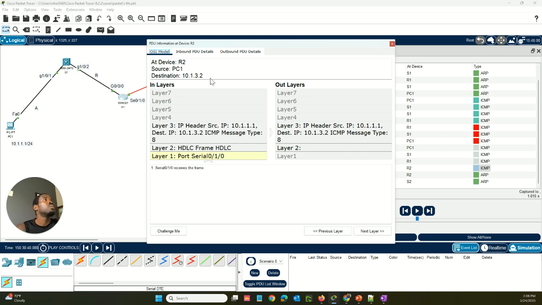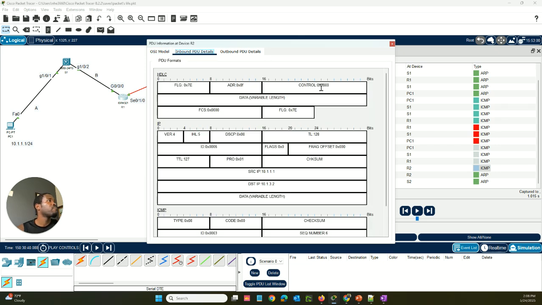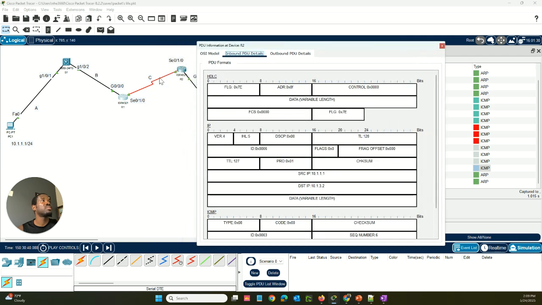On router 2, the destination is still the destination of PC2. Source IP from PC1. Now here we don't see any MAC address anywhere because the encapsulation has removed that layer. We are using HDLC encapsulation because of this serial link. So this serial link uses a different encapsulation mode, which is not Ethernet.